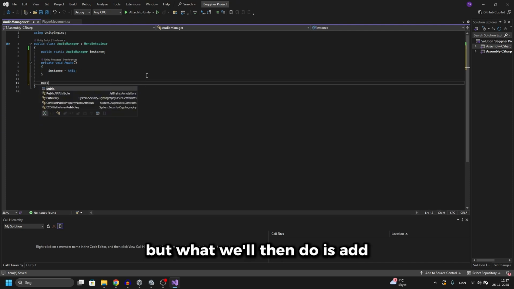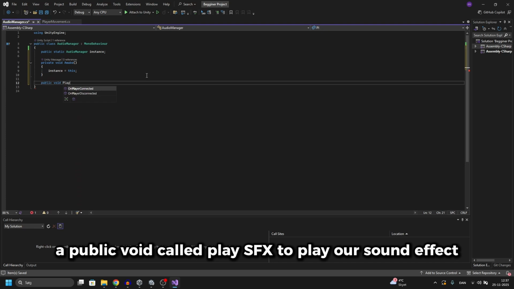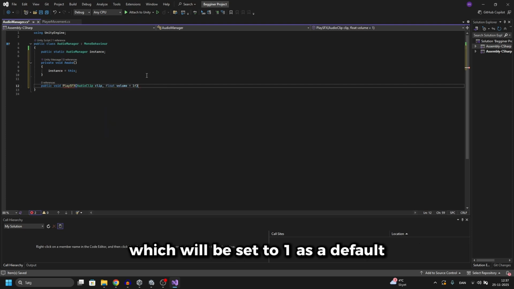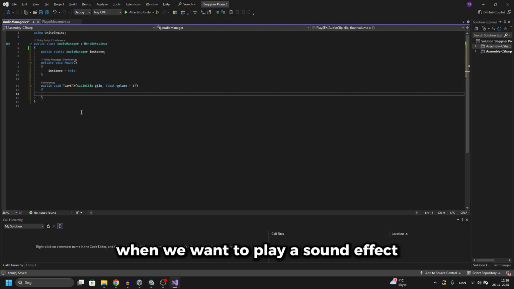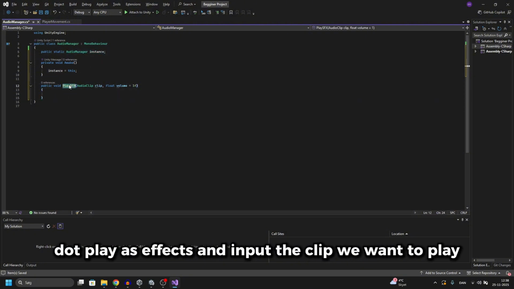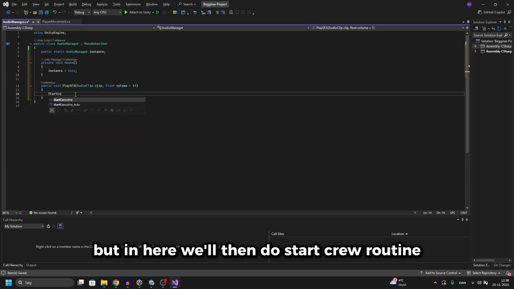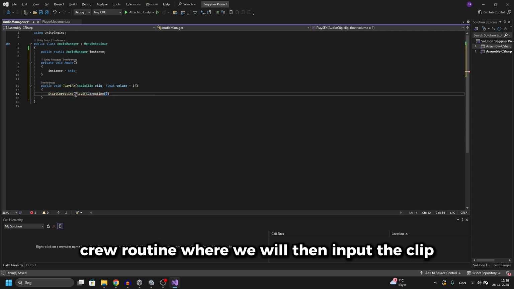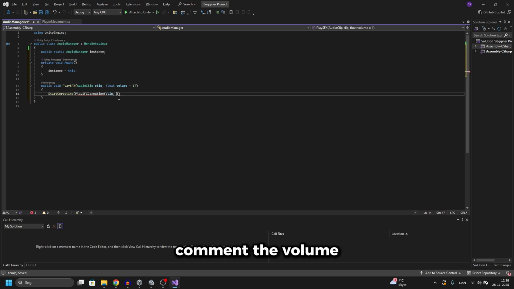But what we'll then do is add a public void called play SFX to play our sound effect. And then we'll do audio clip, comma, float volume, which will be set to 1 as a default. So later from any other script, when we want to play a sound effect, we will just do audio manager.instance.playsfx and input the clip we want to play. But in here, we'll then do start coroutine, where we will input play SFX coroutine, where we will then input the clip, comma, the volume.